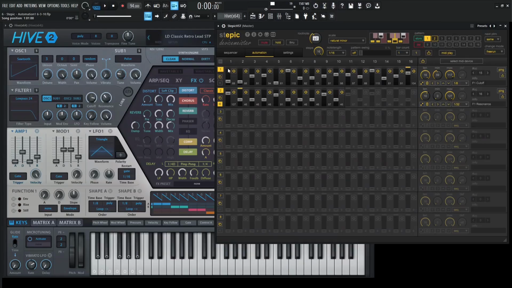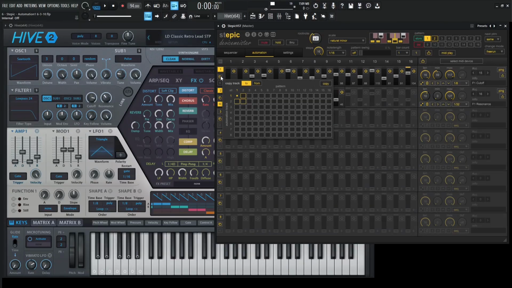When we click on quick copy, we see a grid. Horizontally at the top, pattern is written and it goes to 16, corresponding to all 16 patterns available in Stepic. Vertically on the left-hand side, it says automation track and it goes to 8, corresponding to all automation tracks that we have. And the yellow dot we see in the grid tells us the currently selected position.